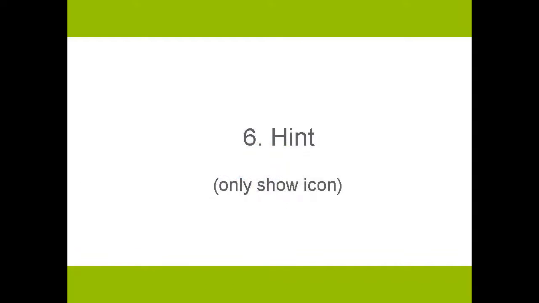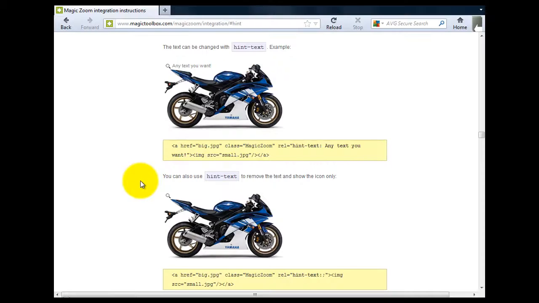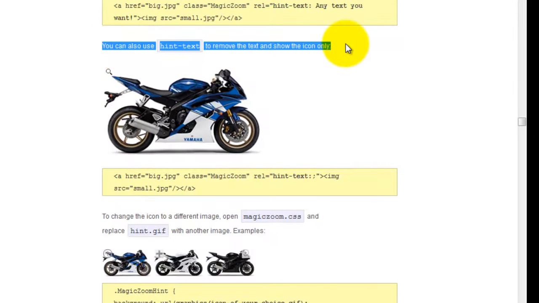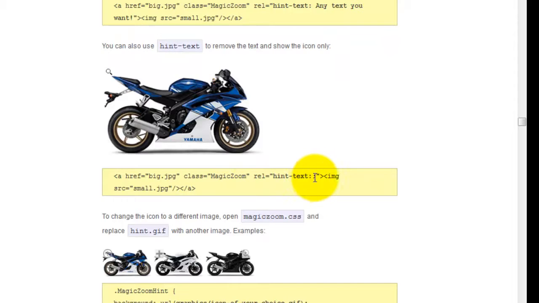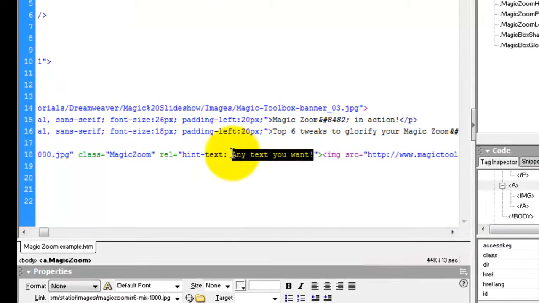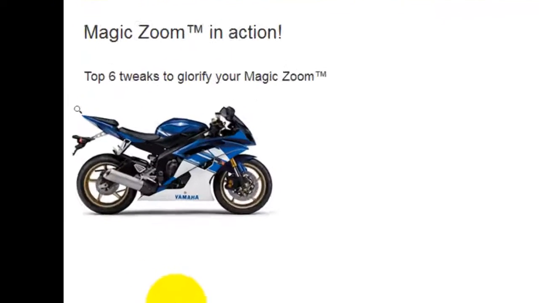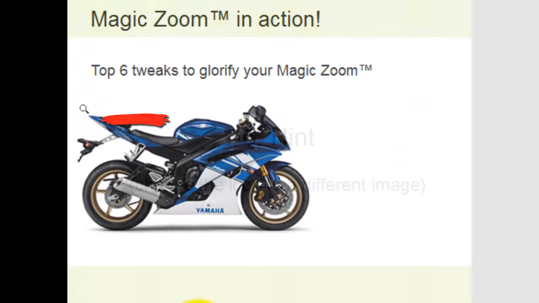If you've added text to your hint but decide you only want the magnifying glass, you can remove the text by using the rel attribute hint text again, only this time use a semicolon instead of entering text. Go to the integration page and copy the rel attribute hint text code and paste it into your file after the class Magic Zoom code. I already have this code in my file, so I'm just replacing the text section with a semicolon. In the preview you can see the text is now gone.